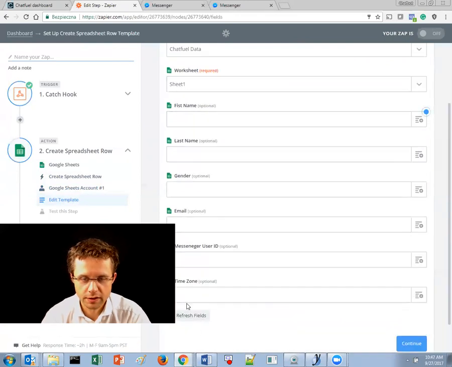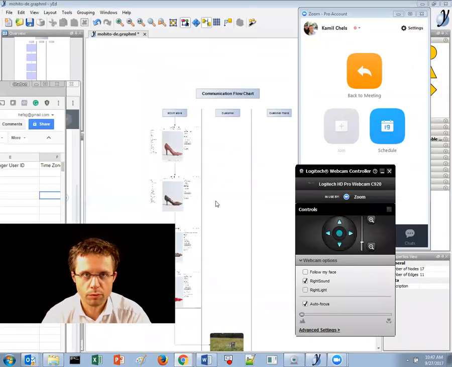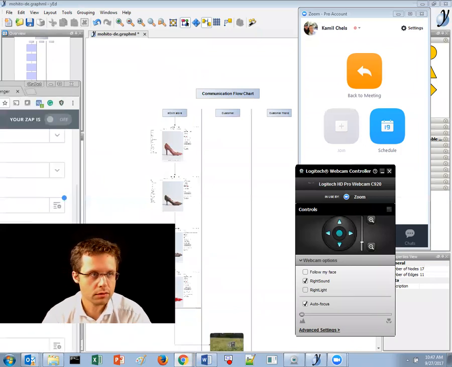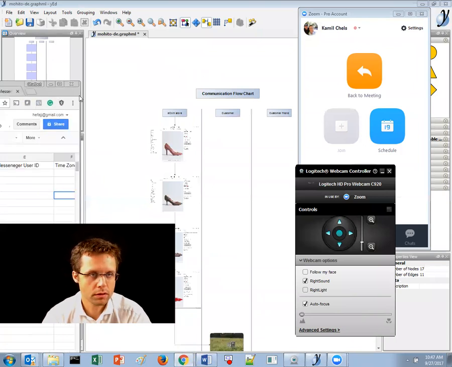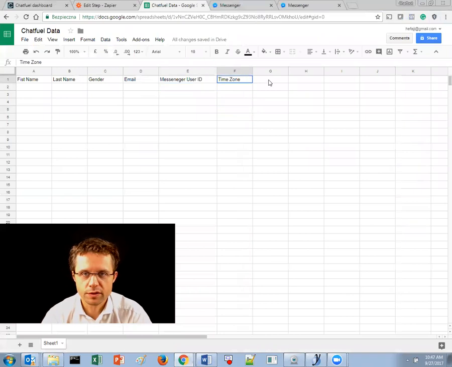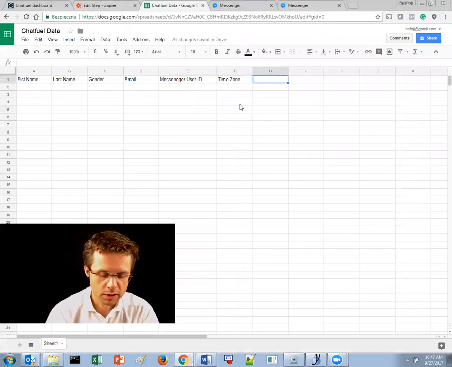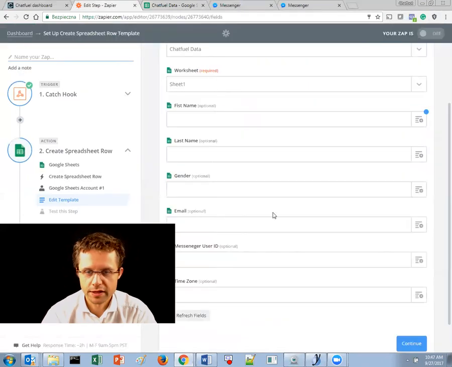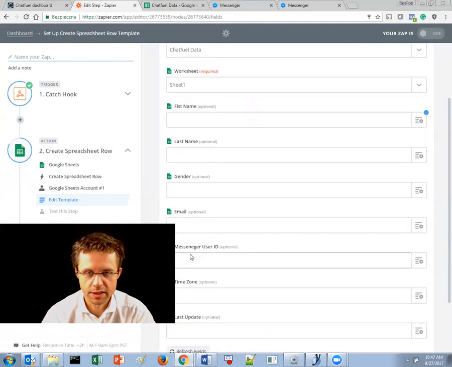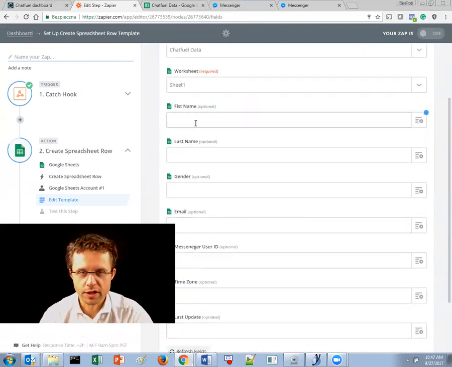So, okay, let's do a small trick. Let's go back to Excel. Where is my Excel? Yeah, here we go. Okay. So let's do a small trick and add another column, like last update. And this should be saved. So you see, I'm just pressing refresh fields and here we go, last updated, you see? So this is where the magic really happens.